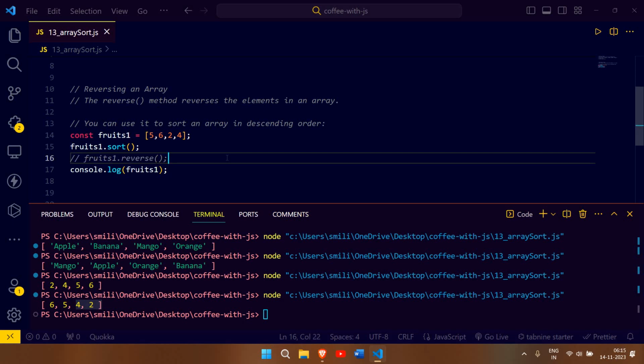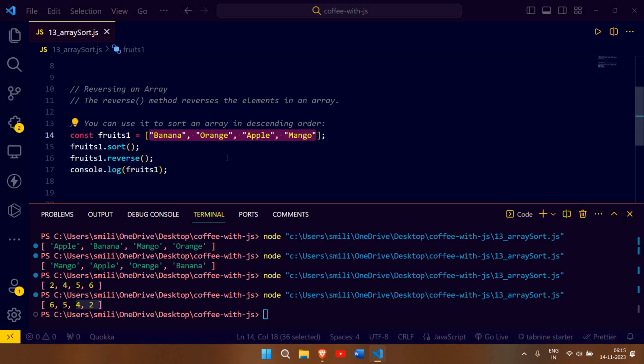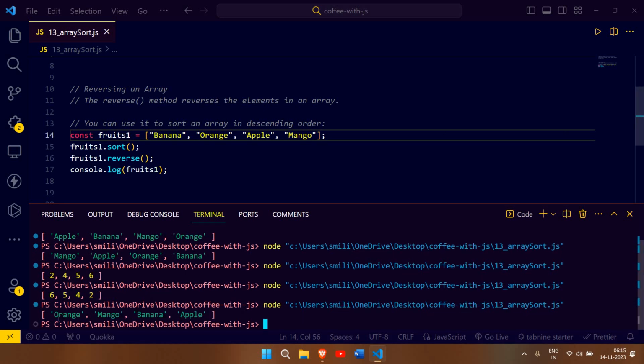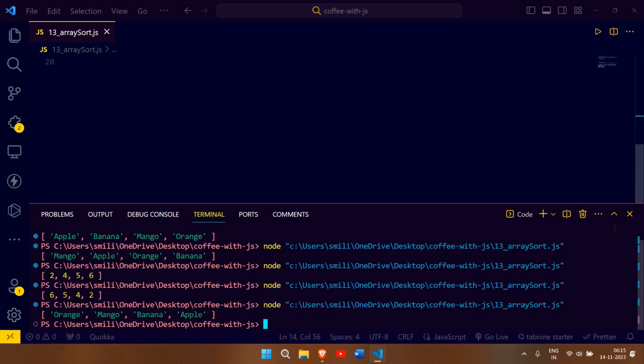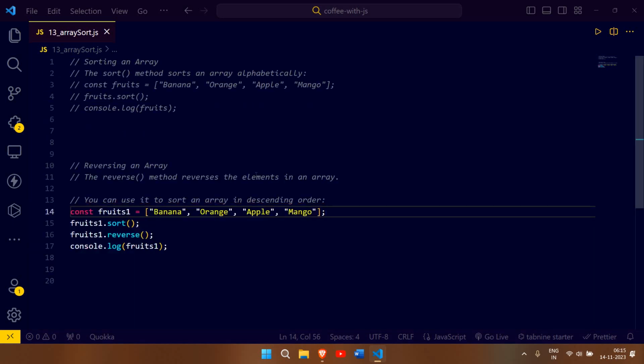Similarly, I can also do this on letters. I have the fruits array and I will first arrange it in alphabetical order. So first apple will come, then banana, then orange, then mango, right? And then I will reverse it, so it would be in descending form. Orange comes at the last, so it will come at the first, then mango, then banana and apple. So there are pretty much more methods you can explore similarly.